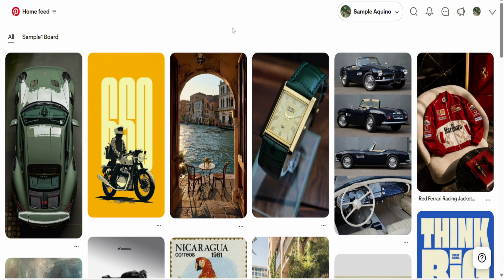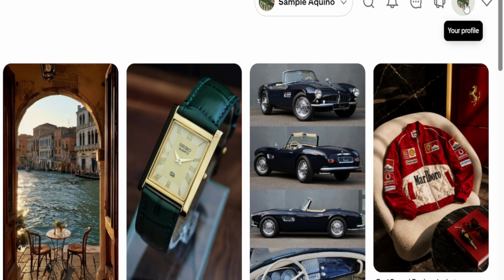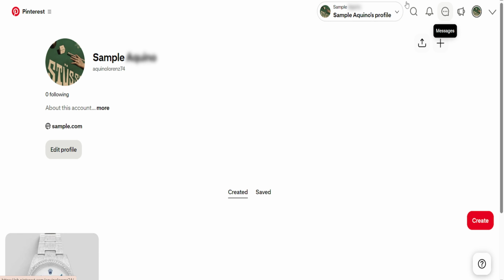To get started, open Pinterest and go to your profile. This is where all of your saved and published content is organized, so it's the easiest place to locate the pin you want to update. Once you're on your profile, find the specific pin where you want to disable comments and open it.